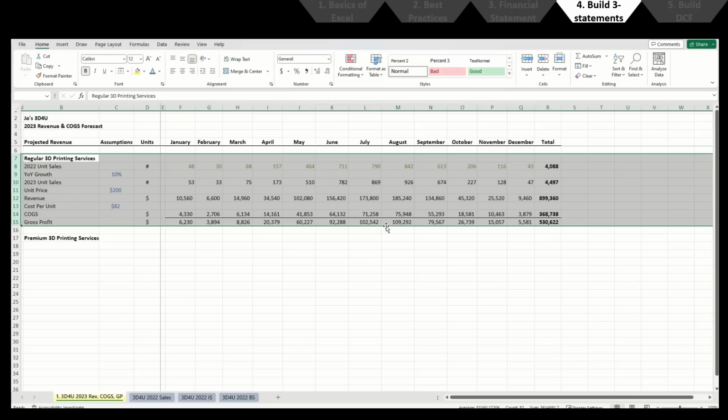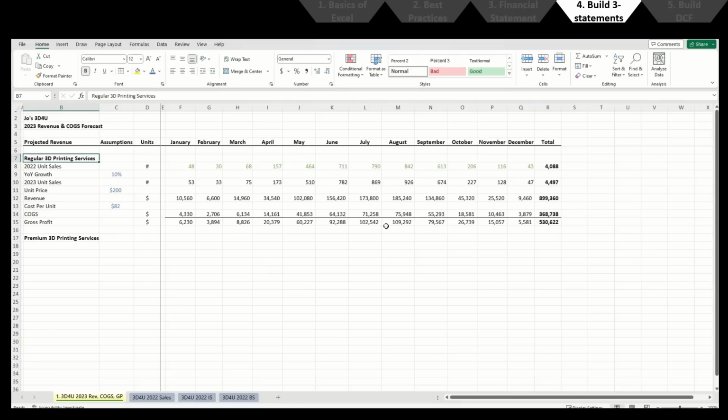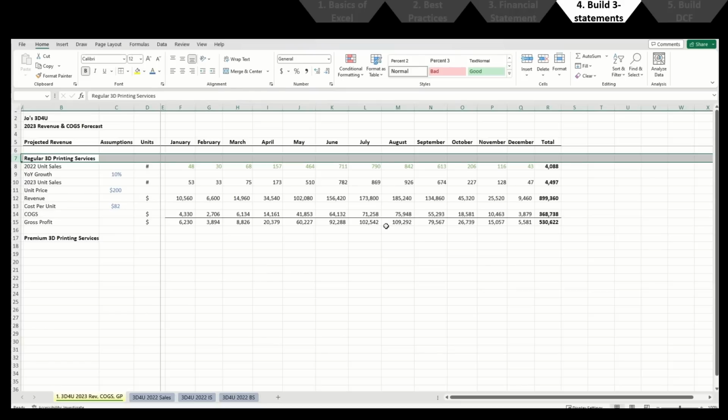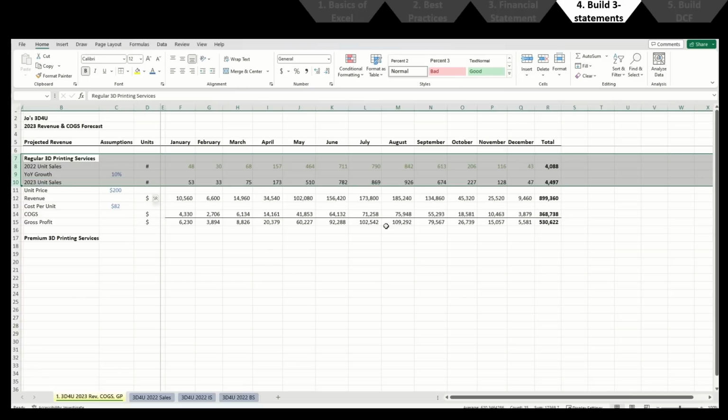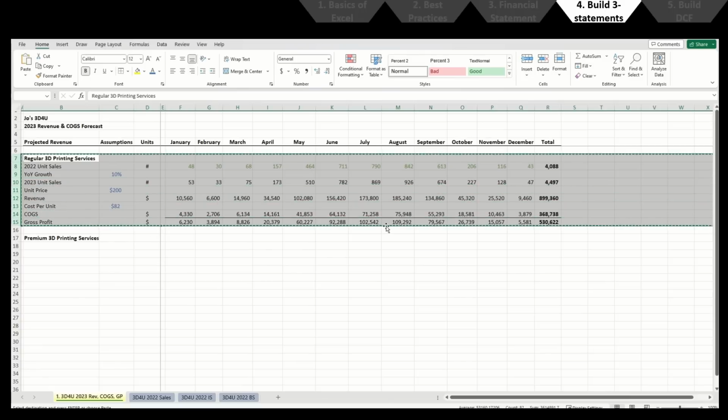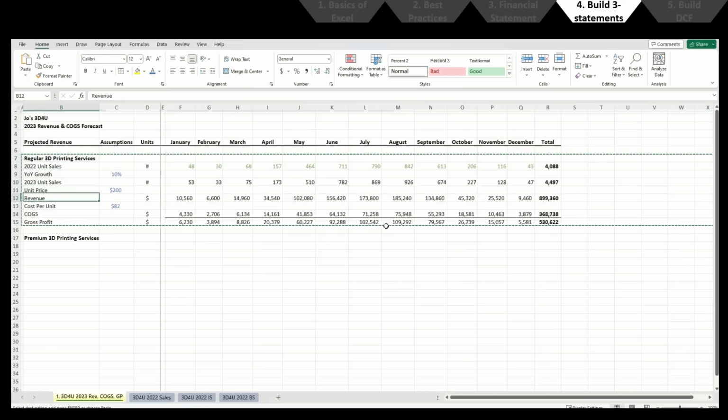Go ahead and highlight the rows 7 to 15, basically what we just created from the regular 3D printing services rows to gross profit. To easily do that, go to any cell in row 7 and press Shift and Space bar at the same time to highlight the entire row. Then, while you have the Shift key down, press the down arrow to highlight all the way down to row 15. Then press Ctrl-C on your keyboard to copy, and then use your down arrow button to go to row 17 so that we can leave one blank row below the gross profit for the regular.